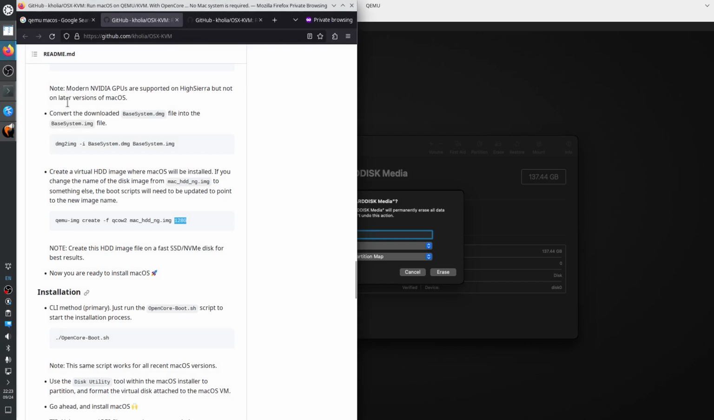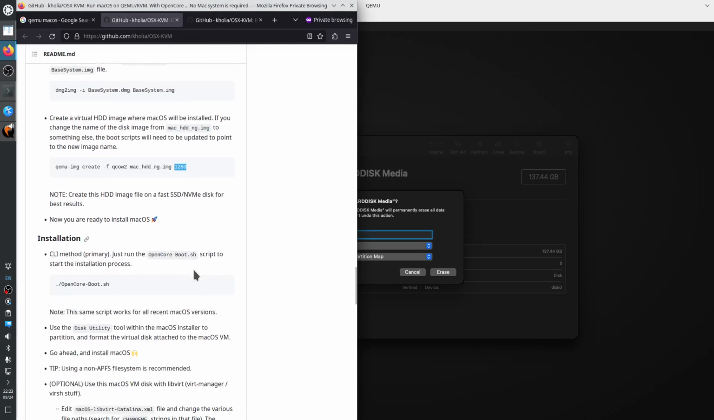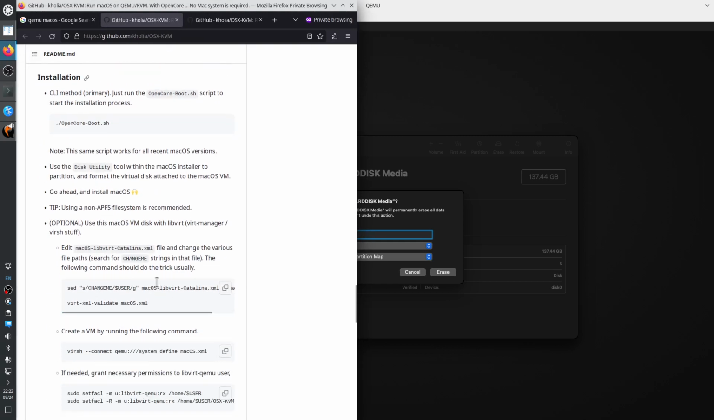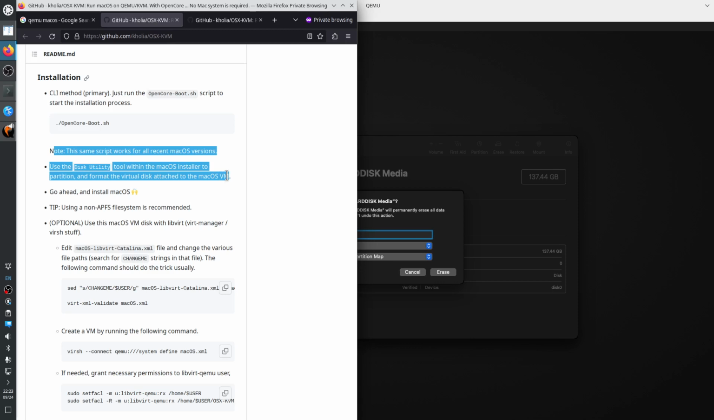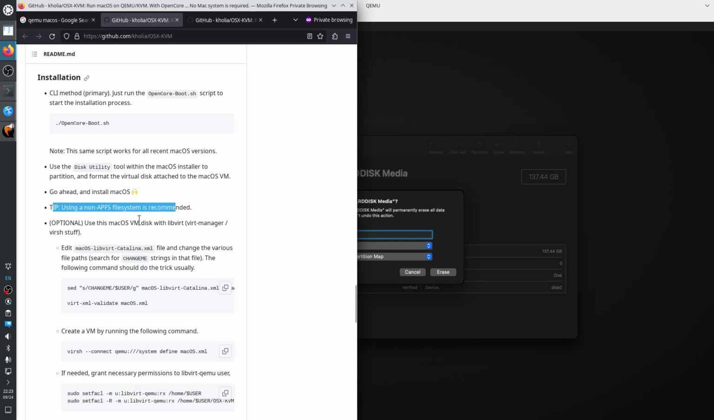And let's read what it says. It says use the disk utility tool to partition and format the virtual disk attached to the macOS VM, which is what we're doing. Go ahead and install macOS. So after we partition using disk utility, we can reinstall the macOS operating system. And the tip says use a non-APFS file system.